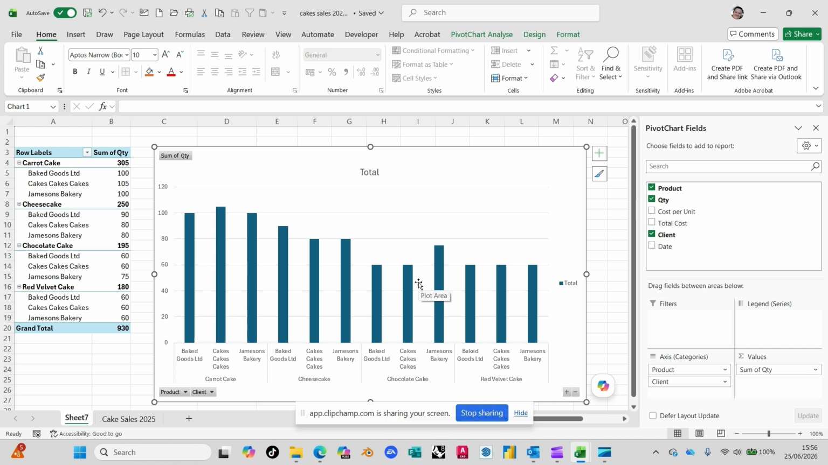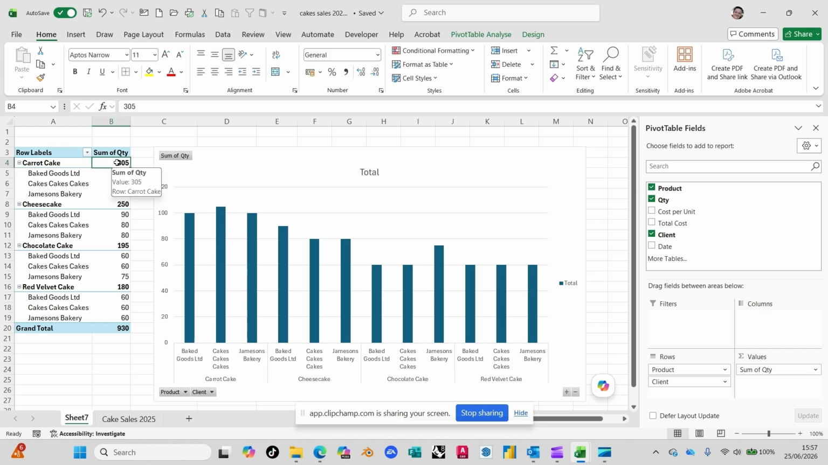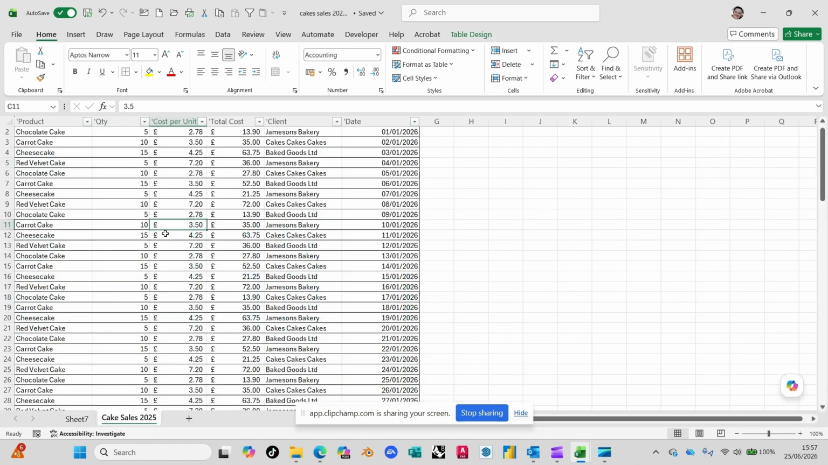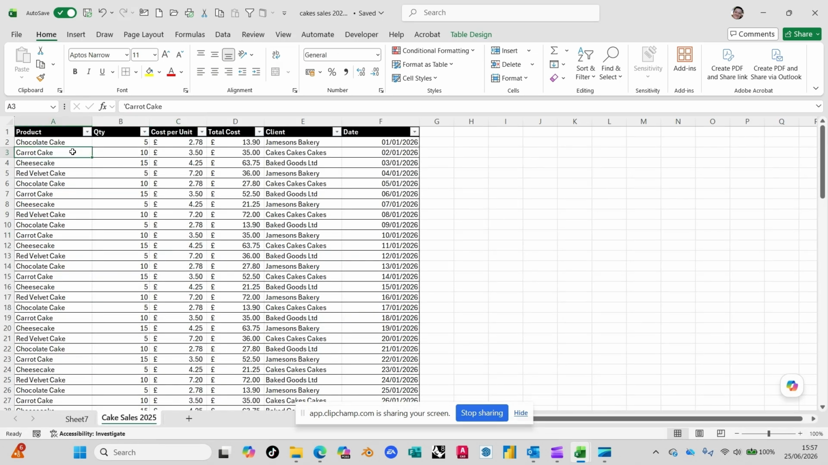One little caveat though is about how the charts refresh. I know when we were doing charts previously, you just typed the new figure in and then it automatically updated your chart. That's not quite true with pivot tables and pivot charts. Let's have a look at carrot cake. At the moment, we've got a total of 305 sales. I can't type in top of this value because it's a calculation based on the cake sales tab at the bottom. So I'm going to go back to the cake sales tab and try and find an order for carrot cakes. Let's say this one.